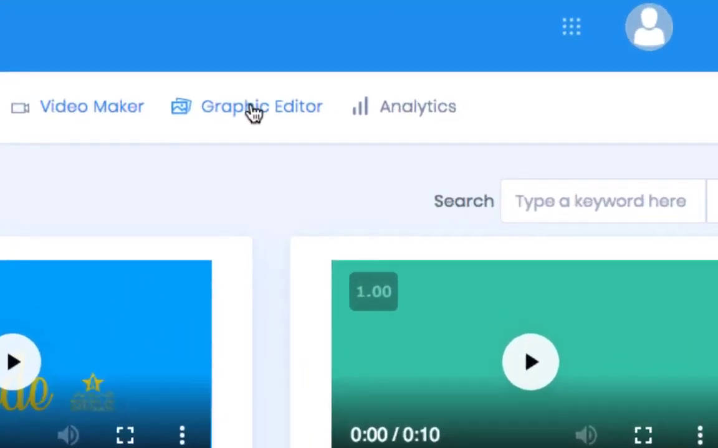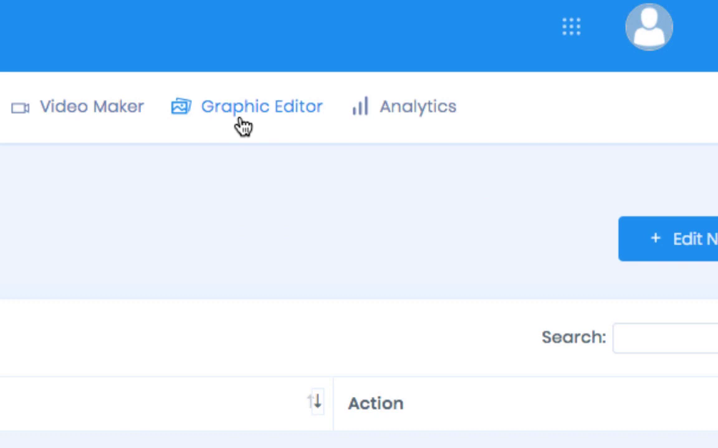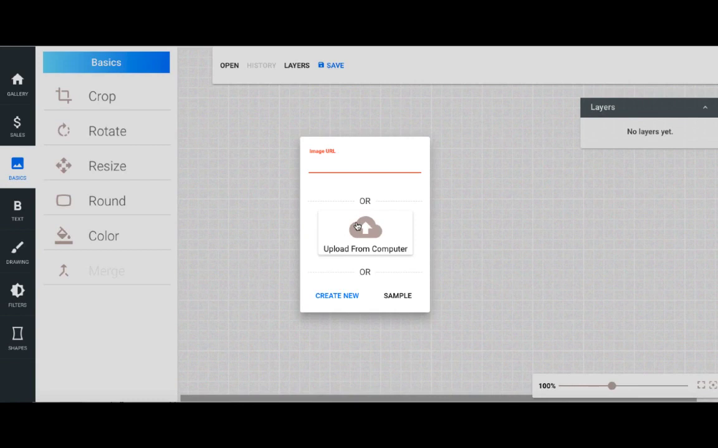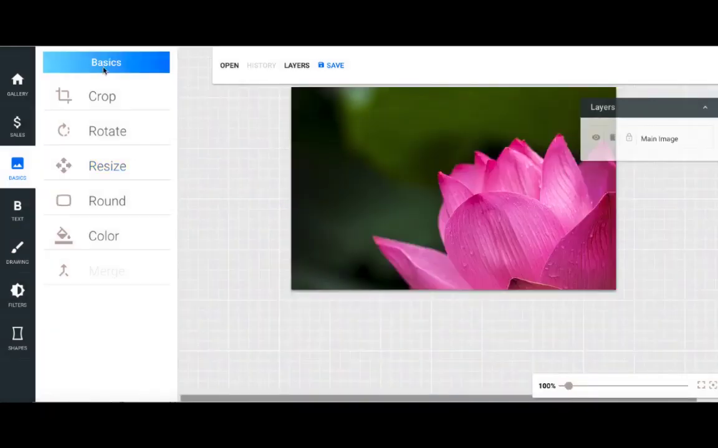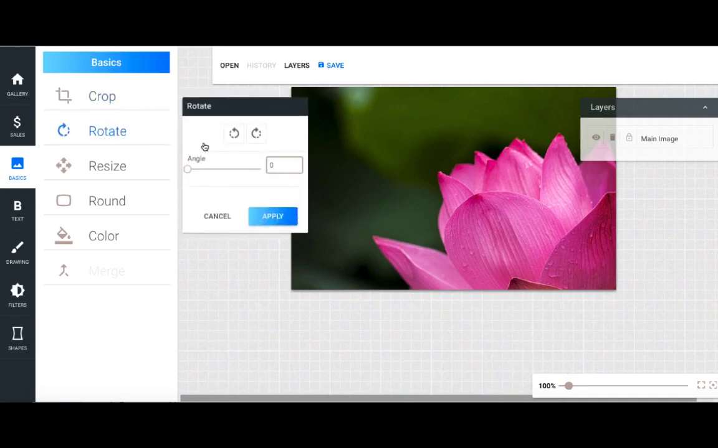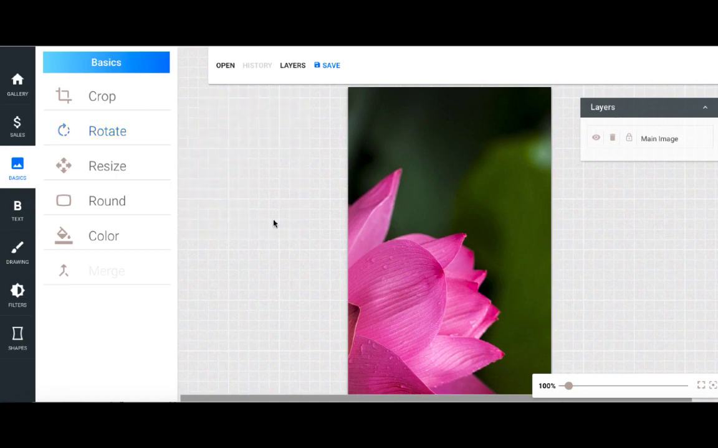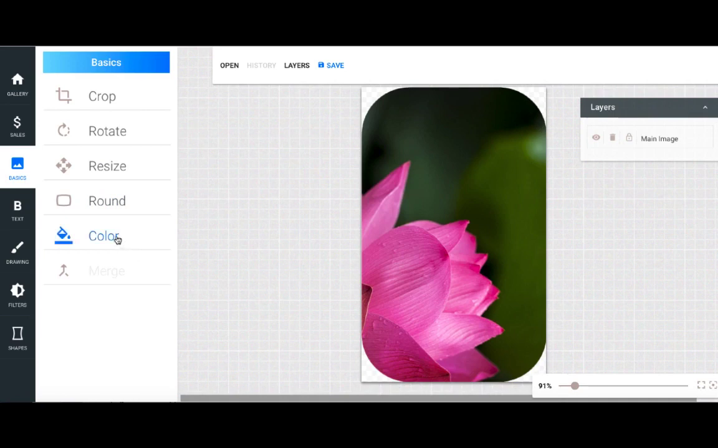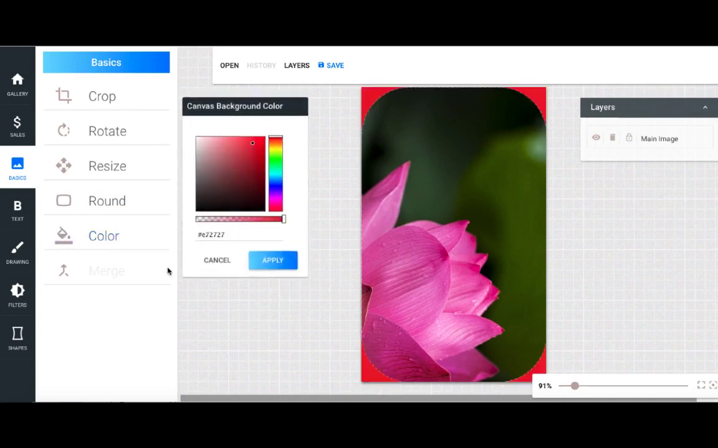If you'd like to create a graphic, you can do so by clicking on the graphic editor link above. You can add the image URL if you have your image hosted somewhere. You can upload it from your computer. You can start from scratch by creating a new one. Or you can use our sample image found here. As you can see to the left, we have some basic editing options. You can crop the image, rotate it, resize it, round out the corners, and change the background color of your canvas.